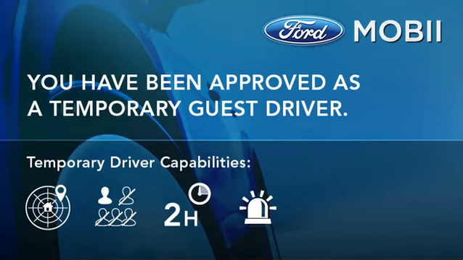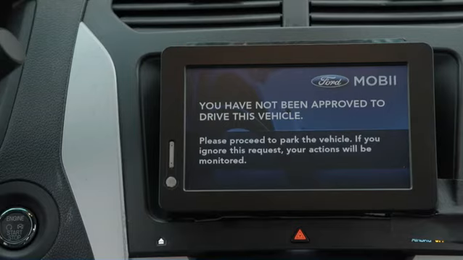The center screen is now a simplified user interface with limited functionality. Of course, I can always deny approval as well. In that case, the cameras would monitor the unwanted driver, and Mobii would send me status updates until the situation was resolved.